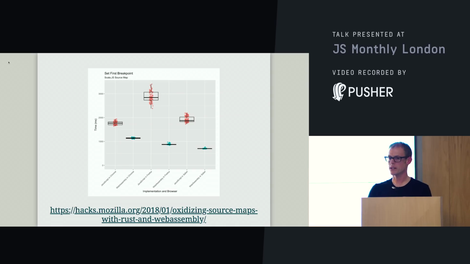And source maps are, as you can imagine, quite computationally intensive, but the most popular source maps library that supports parsing and understanding source maps is all written in JavaScript. And the team behind it decided to take some of the most performance-critical logic, rewrite it in Rust, compile it to WebAssembly, and then evaluate the performance.